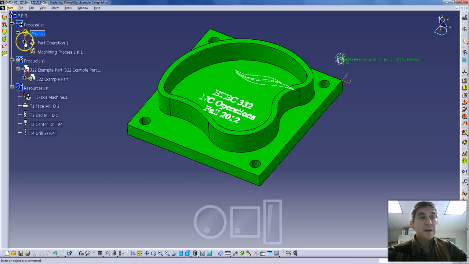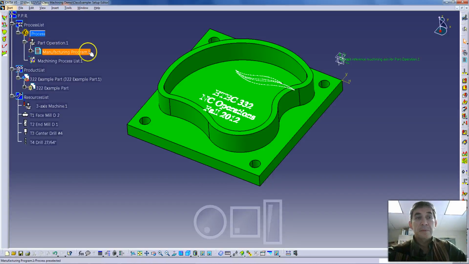If we expand out the part operation, we have a manufacturing program, and the best way to think of this is a G and M code program. So it's possible in one setup you may have multiple G and M code programs that are doing several things, or maybe machining two different parts in the same setup. That's possible too. So a manufacturing program contains all the code for doing that.